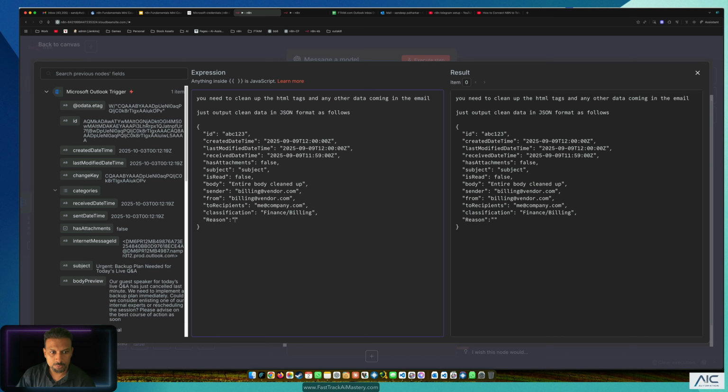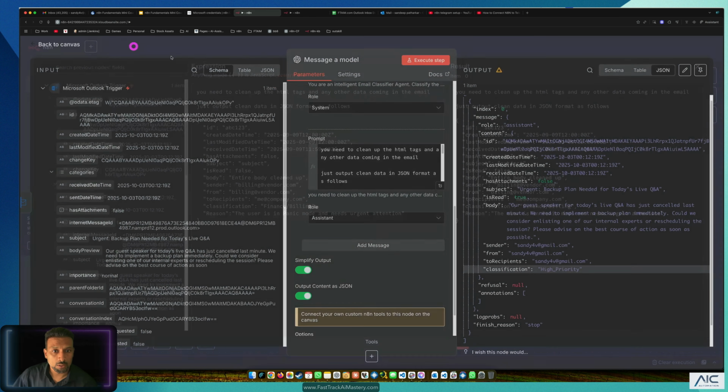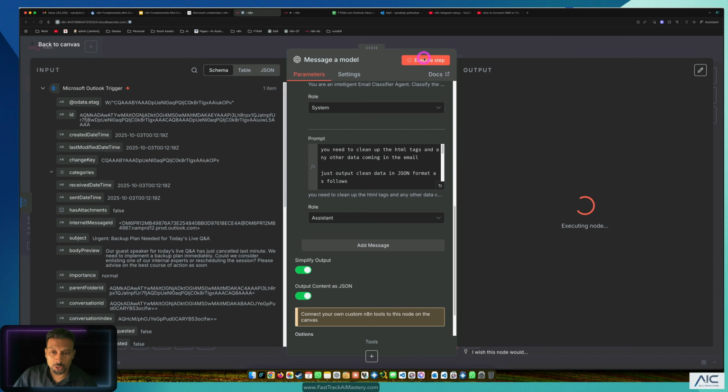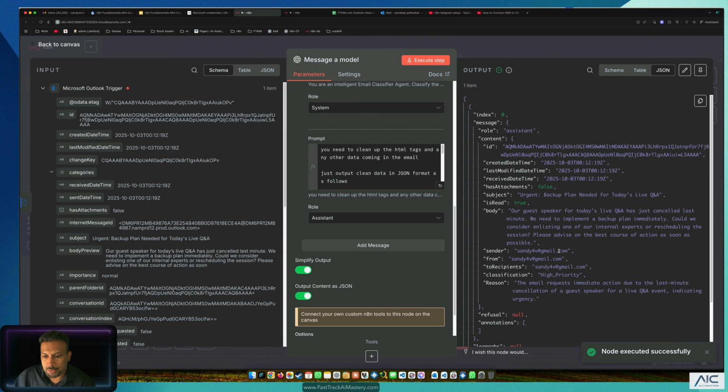I'm going to add another object, and reason is, for example, the user is in panic mode and needs urgent attention. So this is the reasoning. I'm just giving it an example of a short description about why it classified it the way it did. Now let's execute it one more time and we should see another reason.